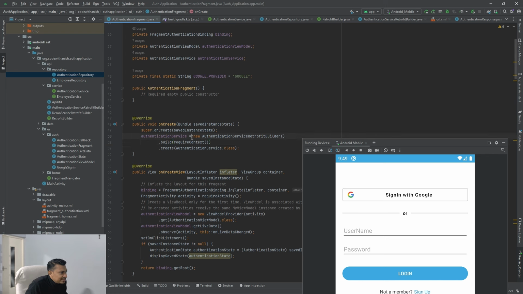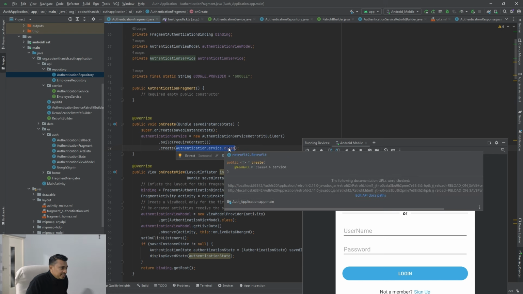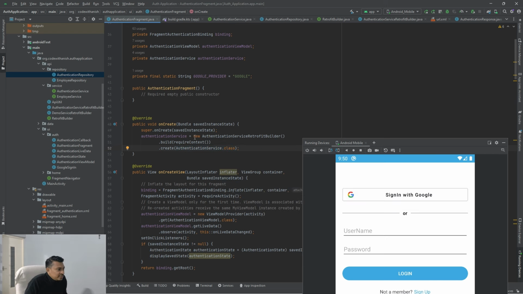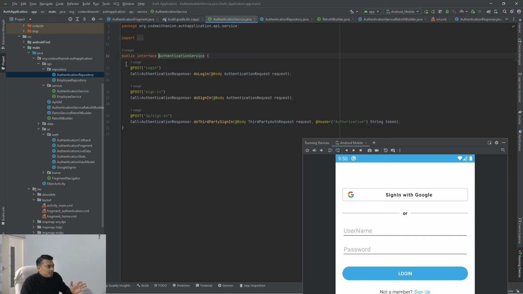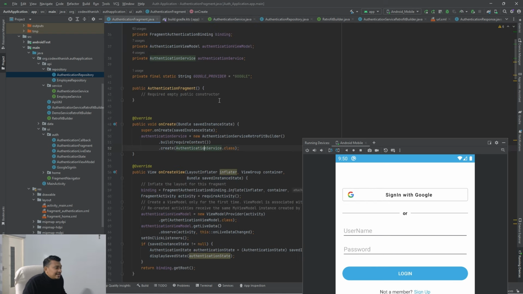So this much will give the Retrofit, and then the Retrofit library's method called create, to which we pass the authentication service class. It will create the object of this authentication service implementation. So we don't have to worry about the implementation. We just get the Retrofit and call its create method with the interface class which we have created, which contains the signature of the post and all that. It will create the object of that implementation. So we got it.